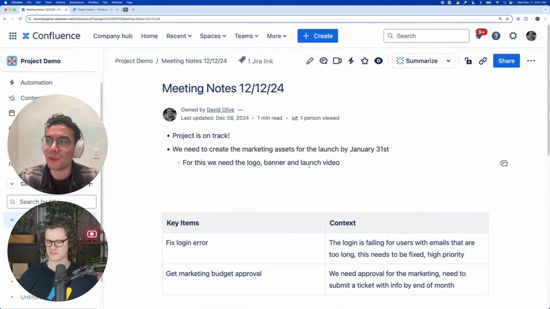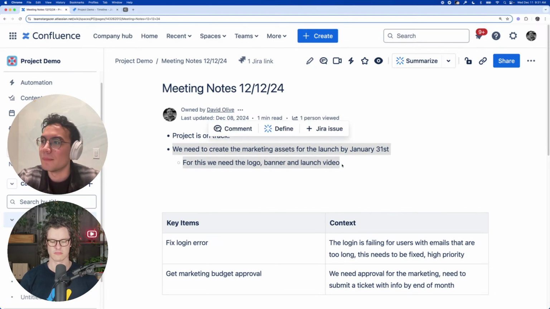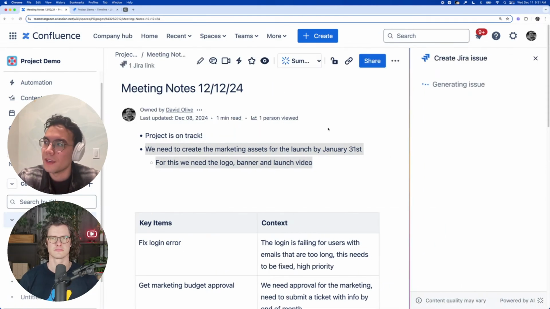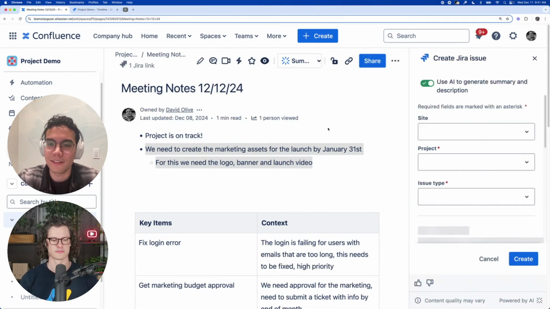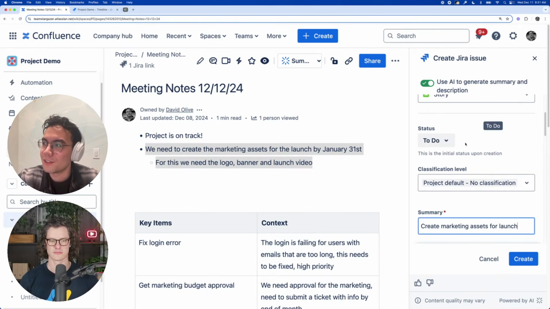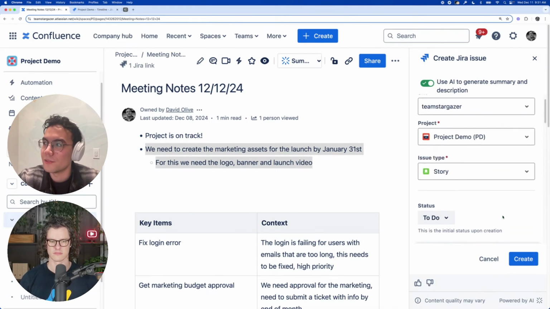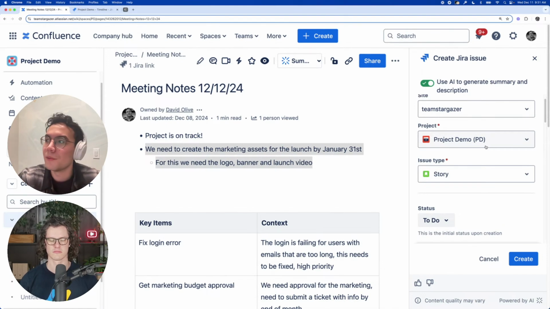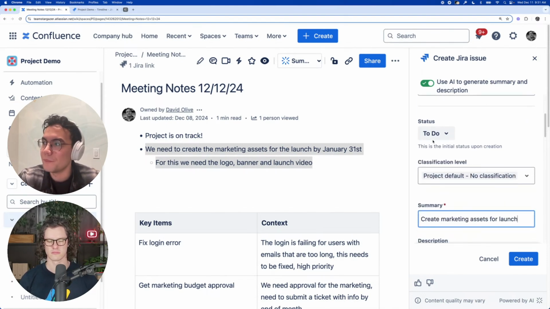Yes. The first one is called single issue create. This is for creating a single issue. The way you do this is you go to any Confluence page and highlight what you want to create an issue from. Say, for example, we have this line, we need some marketing assets before the launch, and it has some details. We can create a Jira issue, and when we do this, AI is going to help us out a little bit. From what we've highlighted, we're linked to the project demo, we have the story type, and you can set the status and everything.